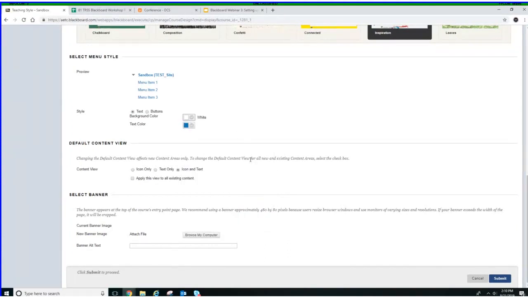Now, I talked about default view. This is those cute little icons in text. I'm going to put icon in text so you guys can see what it looks like. If you make this change after you've already built content, you're going to want to click apply this view to all existing content, and it will apply it to anything you've already created, so you don't have to go through and manually change every single item.